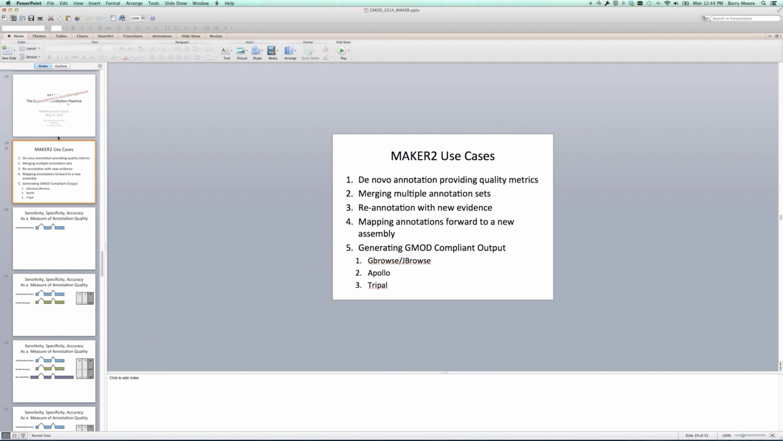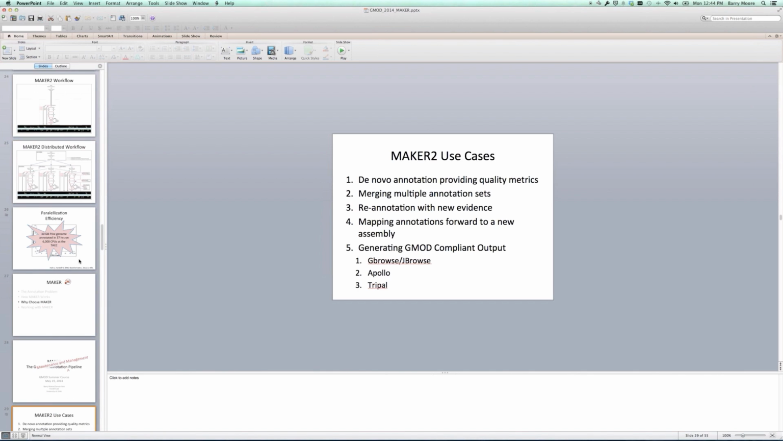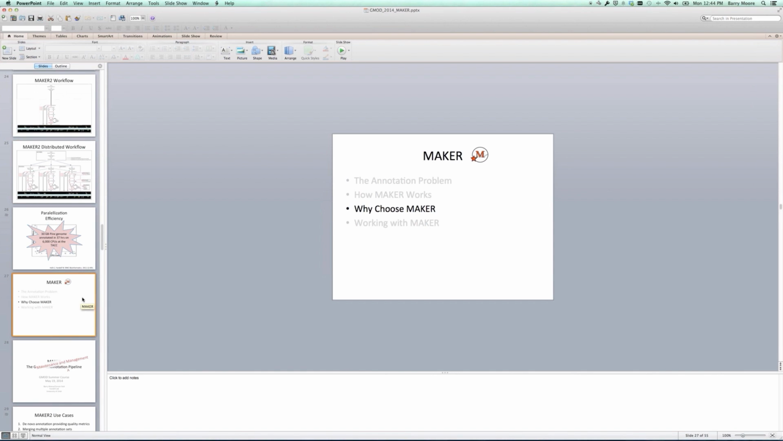Okay, so there's lots of ways you can annotate genomes. So why are you going to choose Maker?